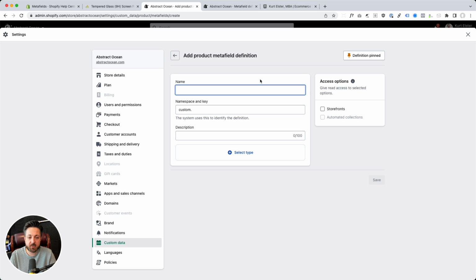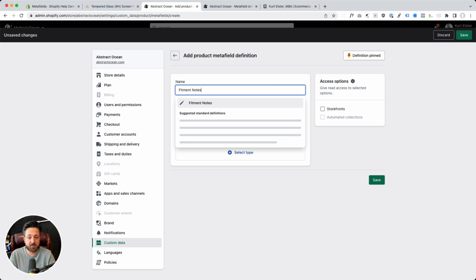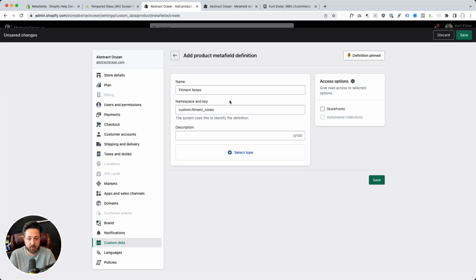And you want to give it a descriptive name because you're going to see this on the front end of your store, or in the product listing, rather. So we're going to say name. We're going to call it Fitment Notes. And they have predefined ones, which is cool, but we're just going to go with Fitment Notes. And the namespace, it names this automatically. So we leave that alone. As long as this is not redundant with something else, it's fine.